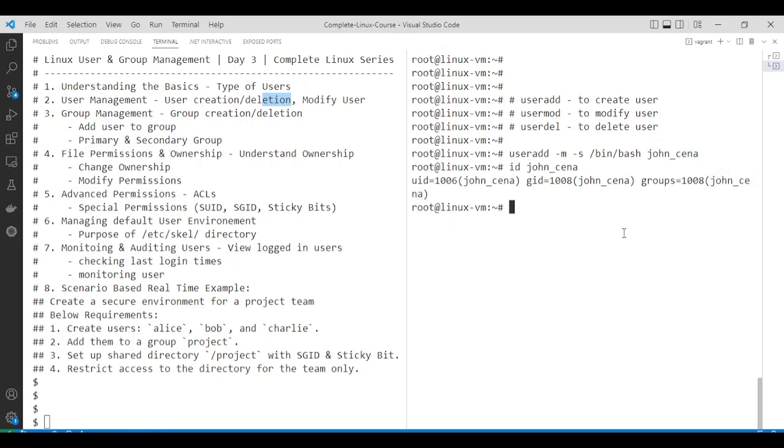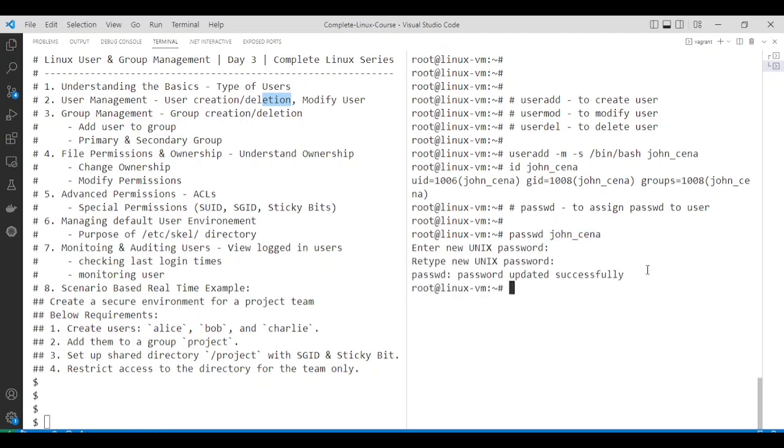Next thing is to assign a password. The passwd command is used to assign a password to a user: passwd followed by John Cena. This will ask for a password for this user. We'll give the password as root, etc. Okay, so the password has been assigned to the John Cena user, and this is pretty much about user creation.